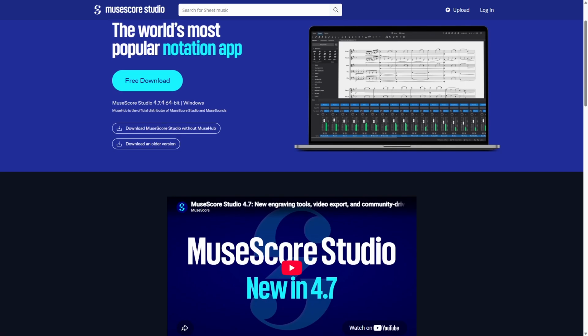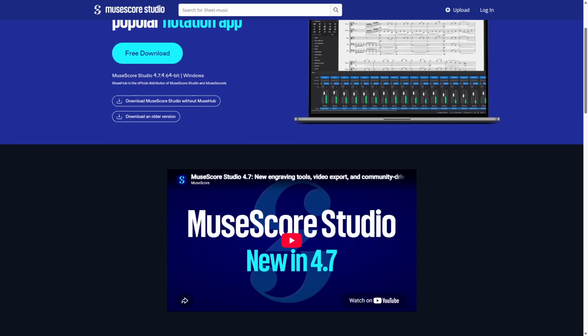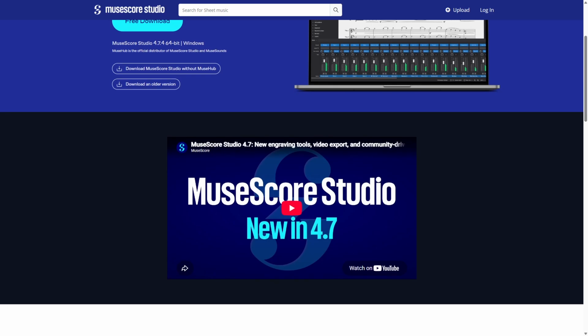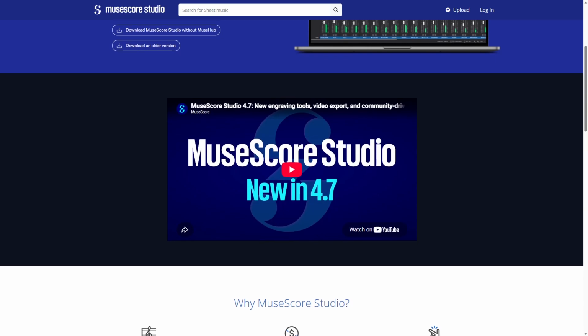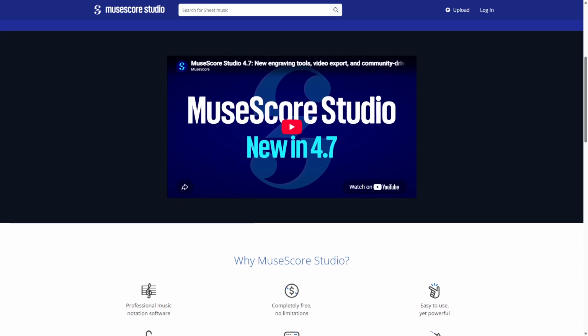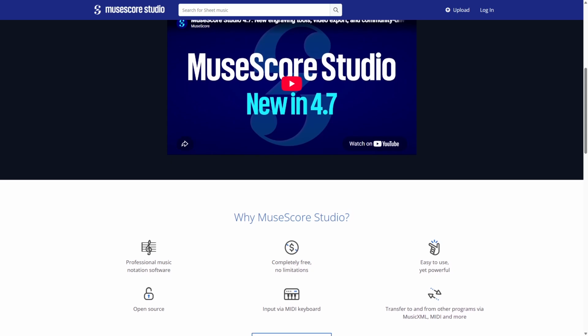MuseScore supports a wide range of instruments and offers extensive customization for score layout and playback. It works by providing an intuitive interface, where composers can input notes using a mouse, keyboard, or MIDI device. The software includes features such as dynamic markings, lyrics, and chord symbols, making it suitable for classical and contemporary music.